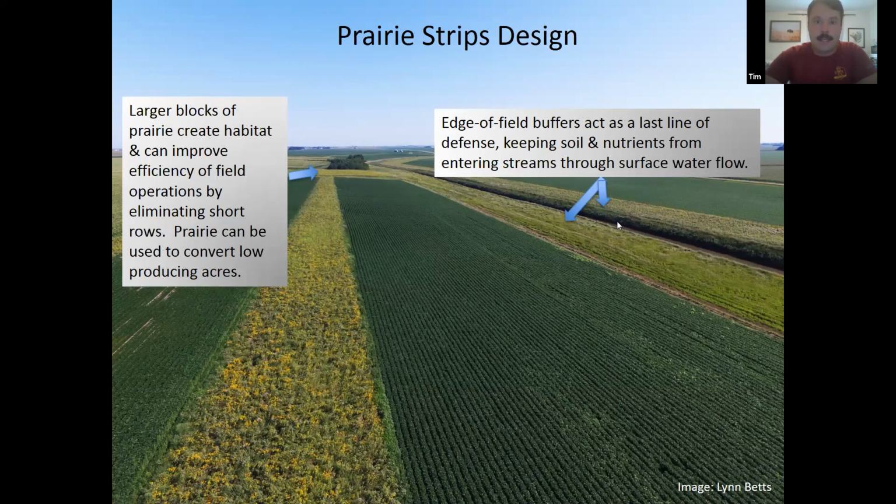You've got, they can be kind of large blocks of habitat. So if you have an area that's maybe next to a stand of trees, or it's kind of hard to get the large modern farm equipment in there, that'd be a good spot to potentially turn into prairie, and you can create some good habitat that way.